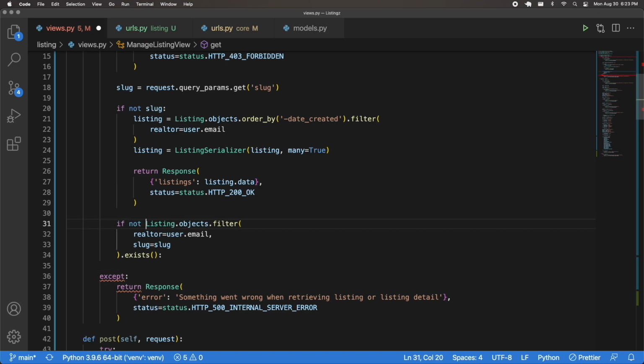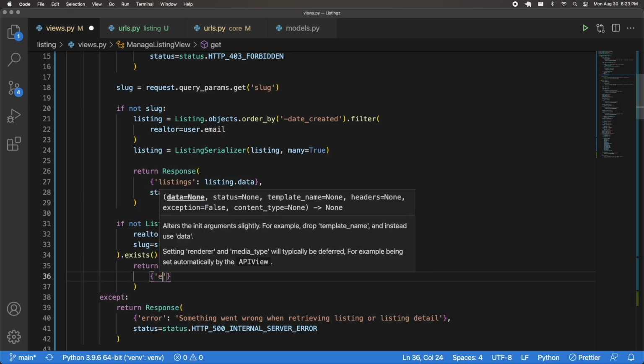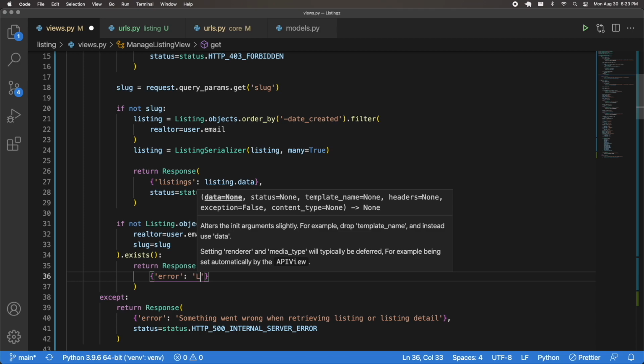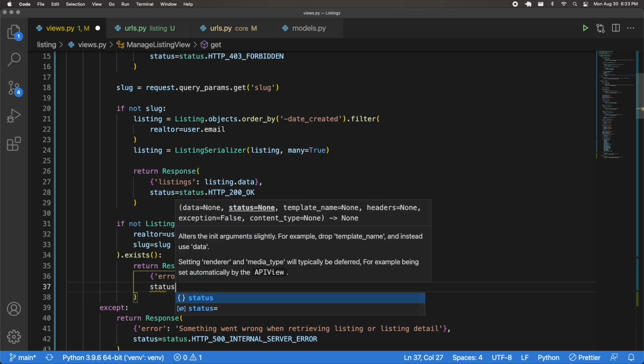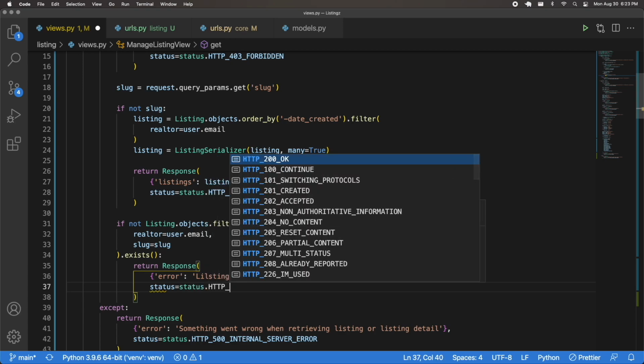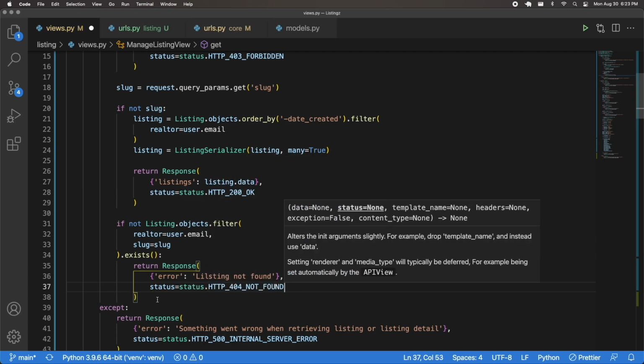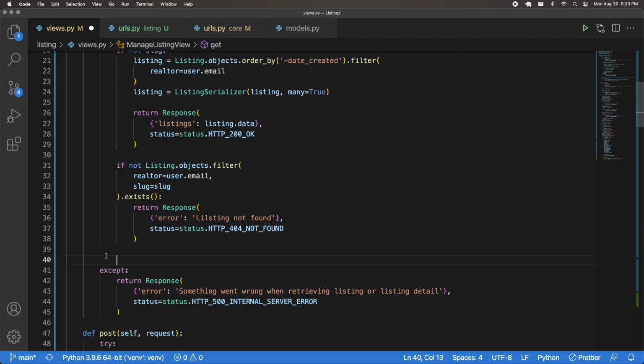I want to check if it does not exist, and if that's the case, I'm just going to return an error response. So I'm going to return a response. I'm just going to have an error, and it's going to say listing not found. And I'm going to have a status of status.HTTP_404_NOT_FOUND. And then if this passes, we're going to continue on.